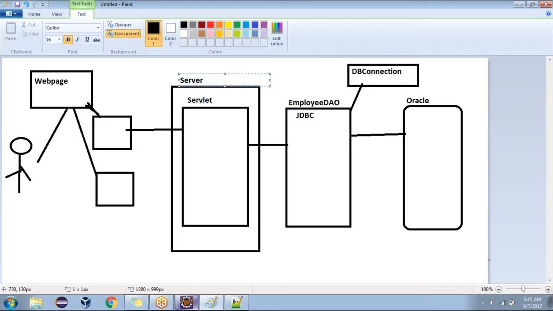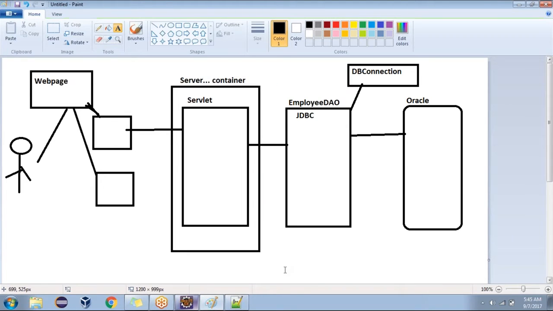A servlet must be placed in a server. It's also called a container. Whatever you want to call it, you can call it. It must be placed. A servlet will not run independently. Is that clear now? Now, whenever you run the web page, it first communicates with the server, which communicates with the servlet, which communicates with the DAO, which communicates with the database. Does anyone have any questions on this now? No, sir.